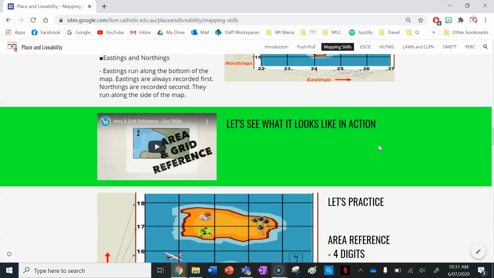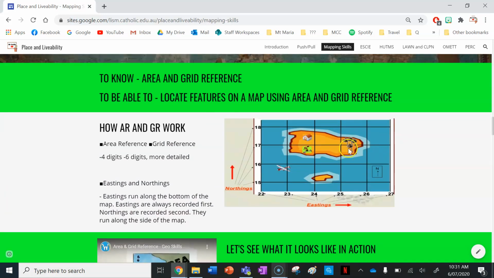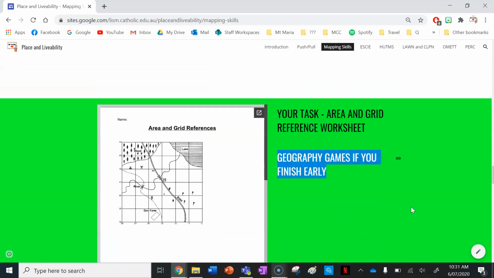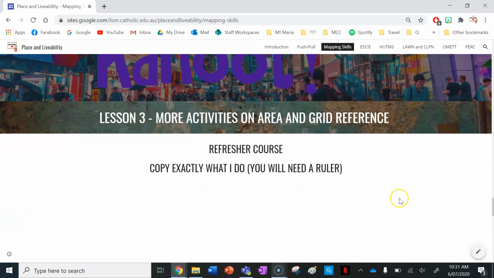So this lesson, you've looked at the geographical skill of area and grid reference, how to find features on a map using eastings and northings and coordinates you've been given. Next lesson, I'll see you with some more activities on area and grid reference.